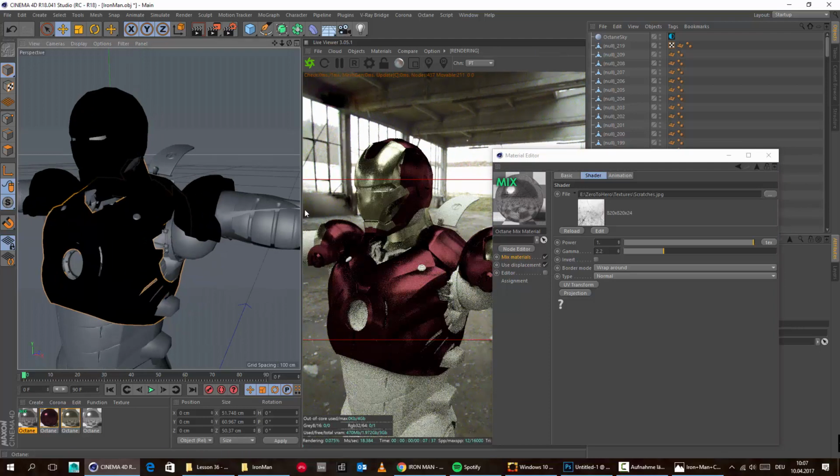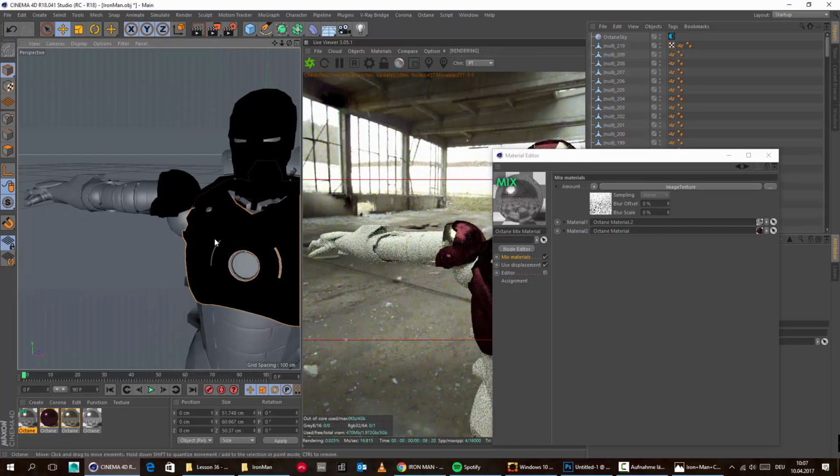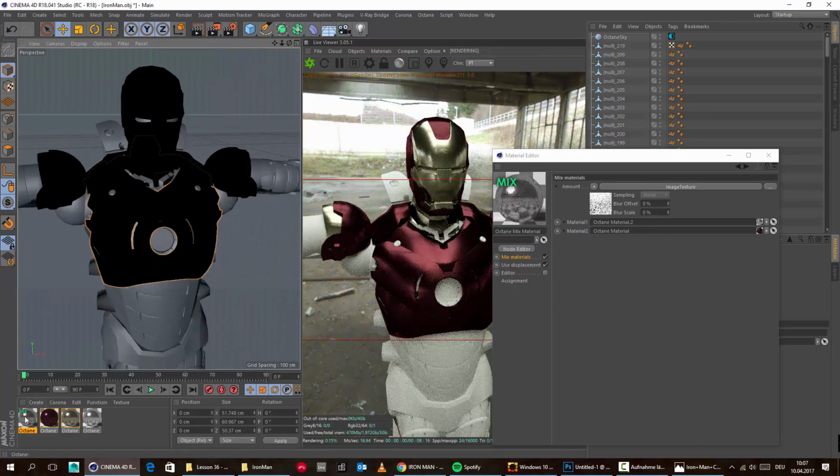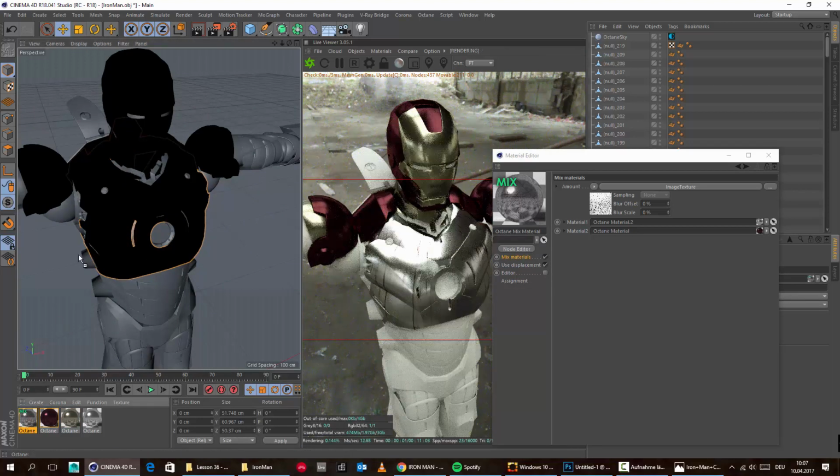And then we should already start to see the silver through. Wherever this map is black, we should see some kind of silver. And wherever this map is white, we should start to see the red again. So let me just drop the mix material now on here instead of the red material. Also here on the helmet on the side.